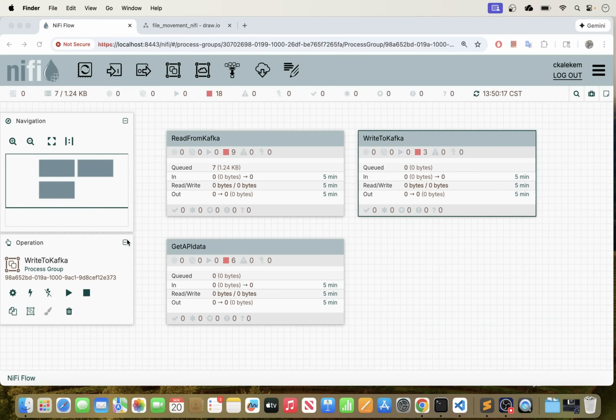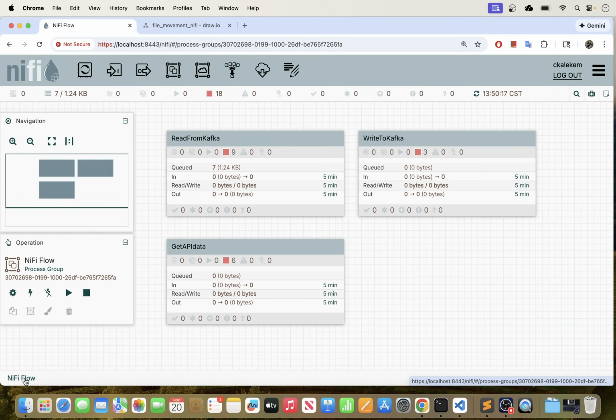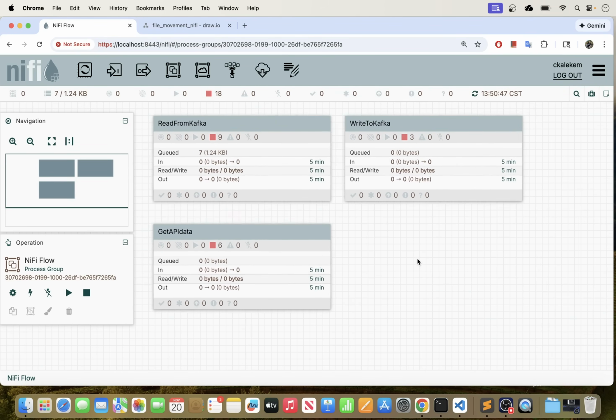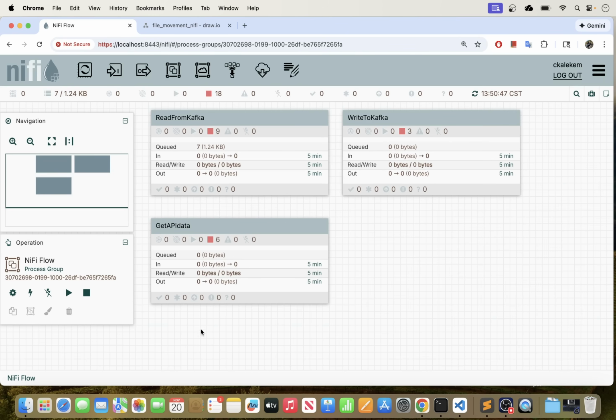So how do we do it on this NiFi side? This is the canvas. If you click down here where it says NiFi Flow, it will bring you to your main NiFi flow location, and this is the canvas where you can start creating your flows. So let's go ahead and do that for the file movement.